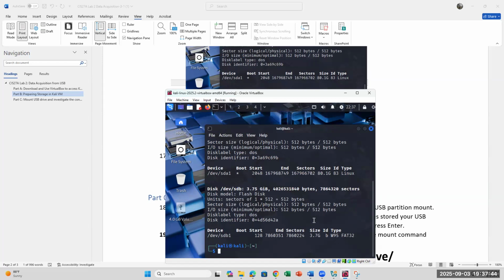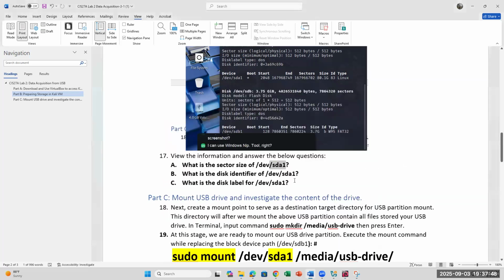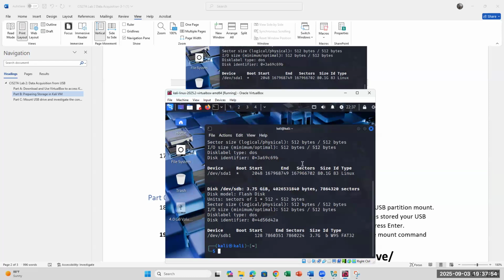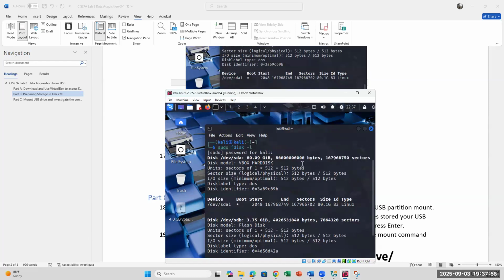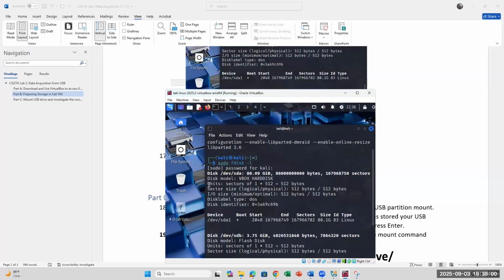And so now for your SDA1, if it doesn't have a disk identifier or a label, you can just put none, right? But if you can find the information, you can also look right here. So your disk identifier is this number.